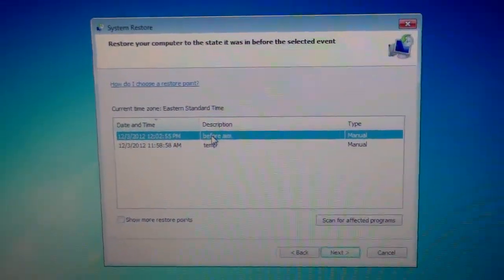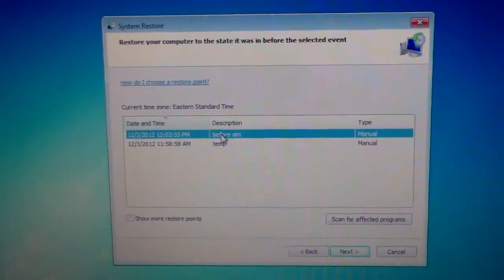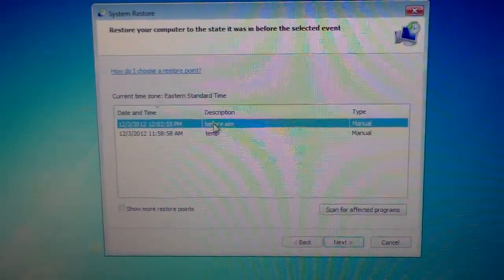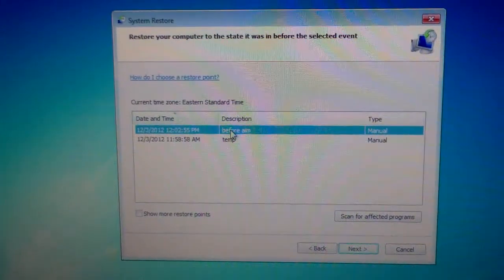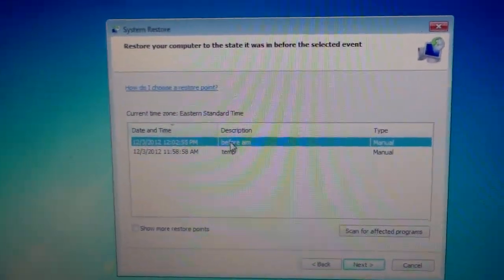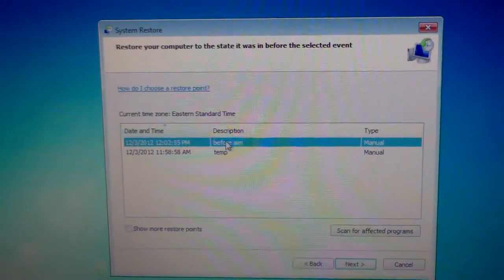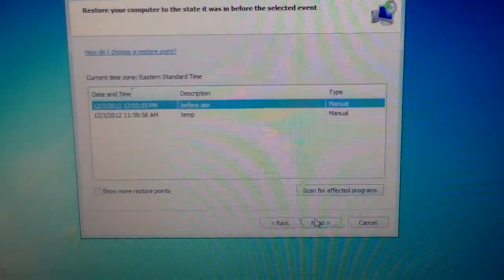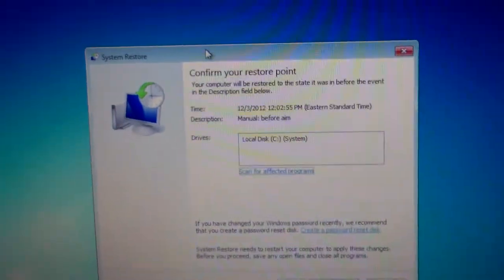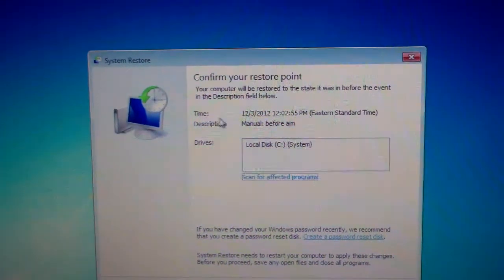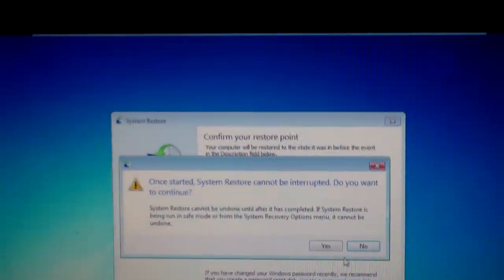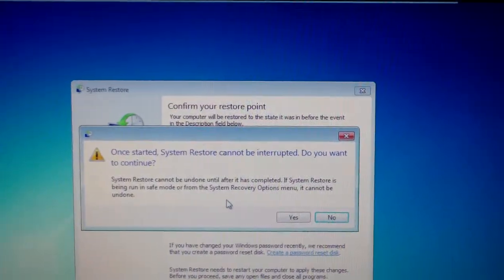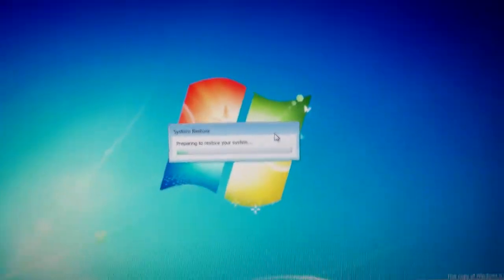But it's always a good idea to just do the first restore point right before the issues started to pop up. So in my case, it's going to be right before I installed AIM. So I just click that once, make sure it's highlighted, click next, and then confirming restore point. It gives you your time, 12:02:55. Hit finish, and then once started, system restore can't be interrupted. Do you want to continue? Yes. And it says preparing to restore your computer.